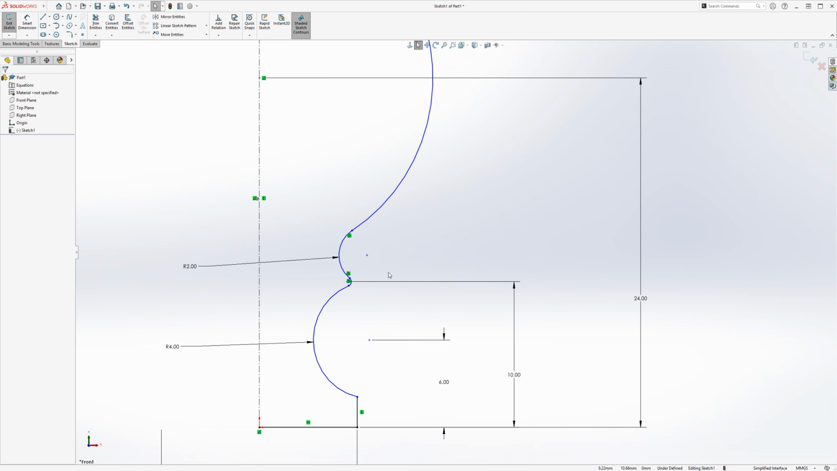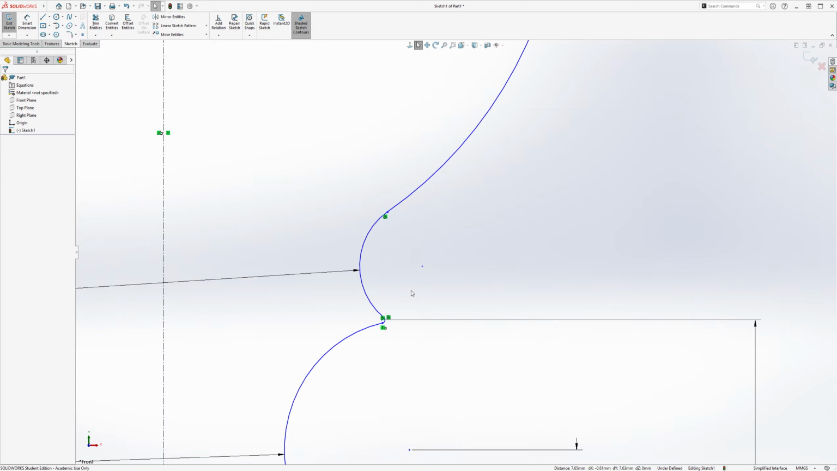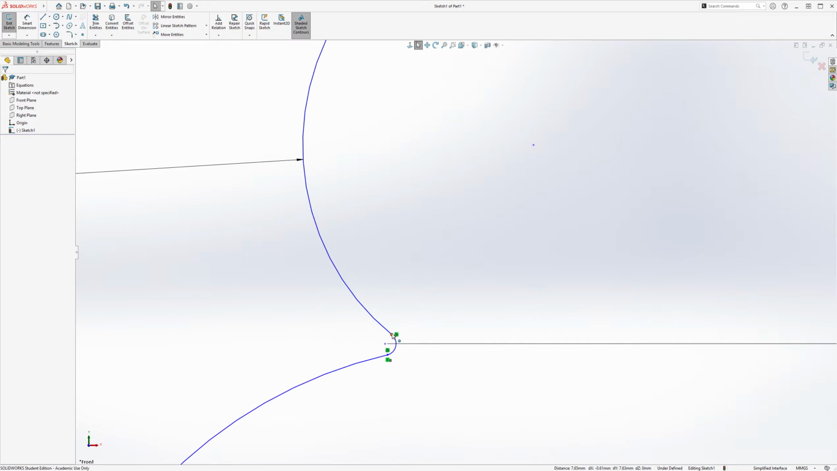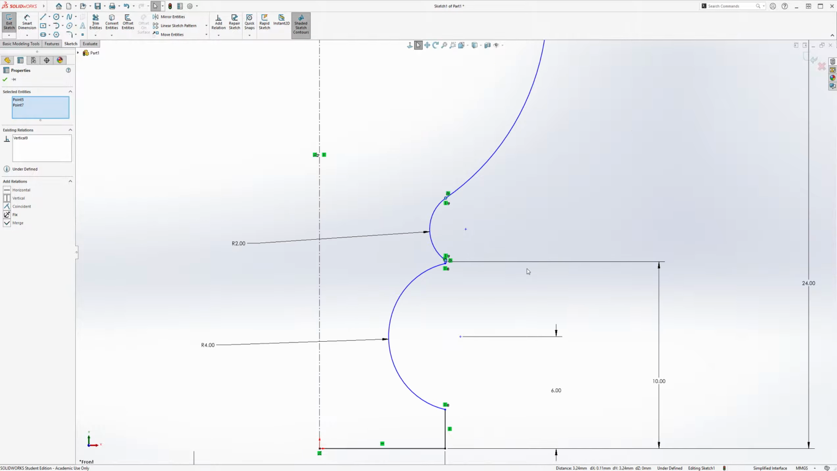And now I'm going to add those vertical constraints I was talking about earlier. So this corner point and this arc intersection will be vertically constrained. And then, yes, this arc intersection will be vertically constrained with this arc intersection. Vertical.